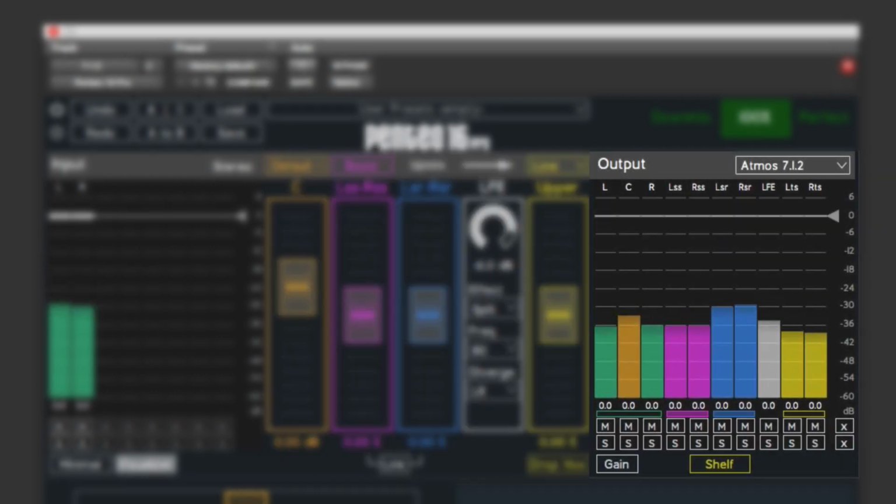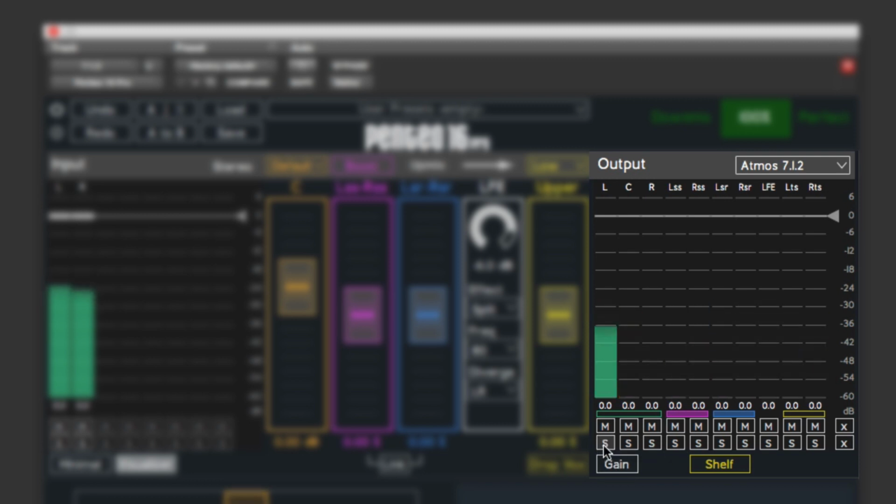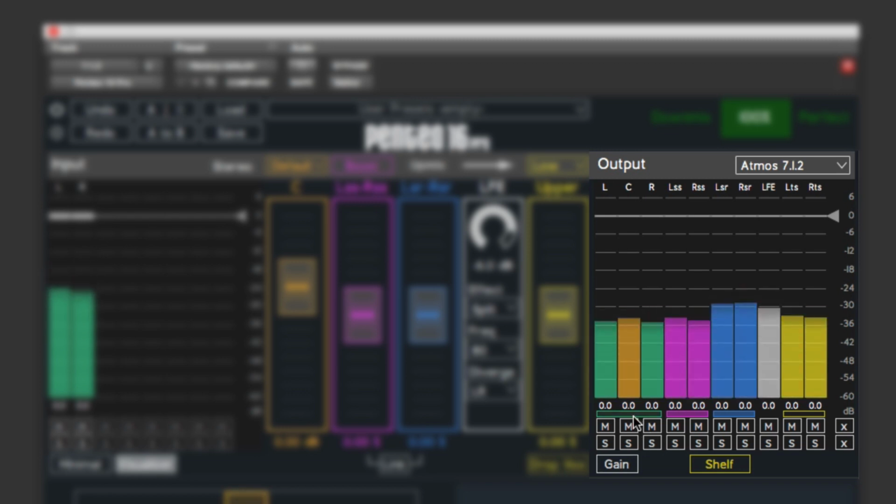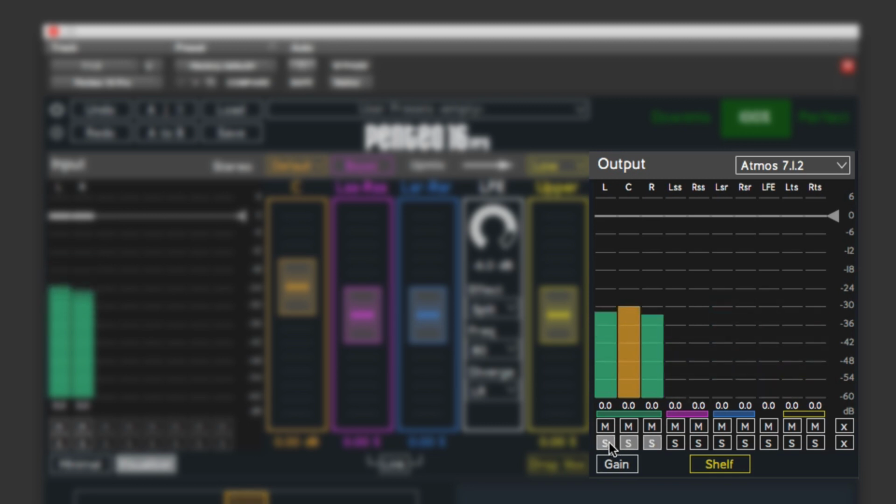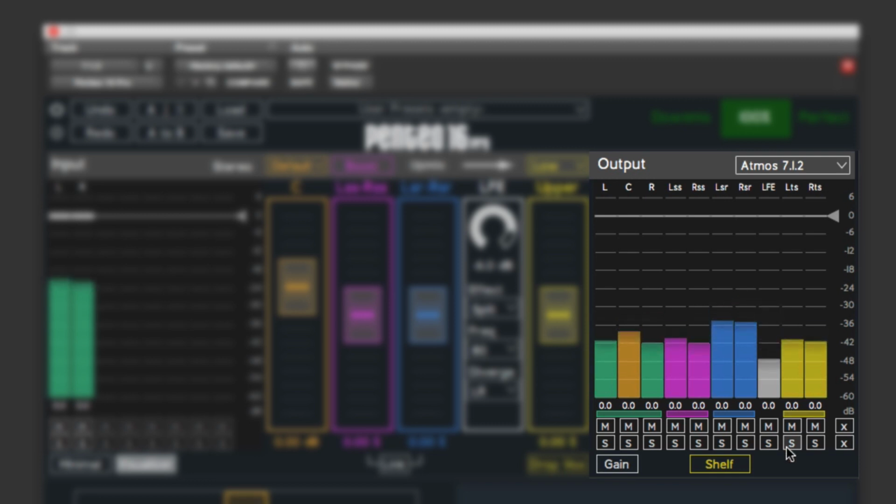On the right-hand side, the output section mirrors the input section and has the same solo and mute buttons, so we can easily listen and check to see what's coming out of each individual speaker. We also have these link buttons. So if I link that together, now when I press the solo, it links all the 3 front channels together, or the side surrounds, or the rear surrounds, or the uppers, the height channels. And of course, if you were listening to these in full Dolby Atmos, you would obviously hear the appropriate sounds just coming from the relevant speakers.